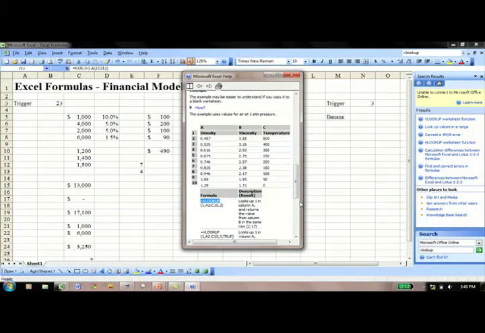Just like the VLOOKUP function, there's a HLOOKUP function. The only difference is that while the VLOOKUP goes down vertically through the rows, the HLOOKUP goes across horizontally through the columns, but it basically does the same thing. So that's the VLOOKUP and the HLOOKUP.